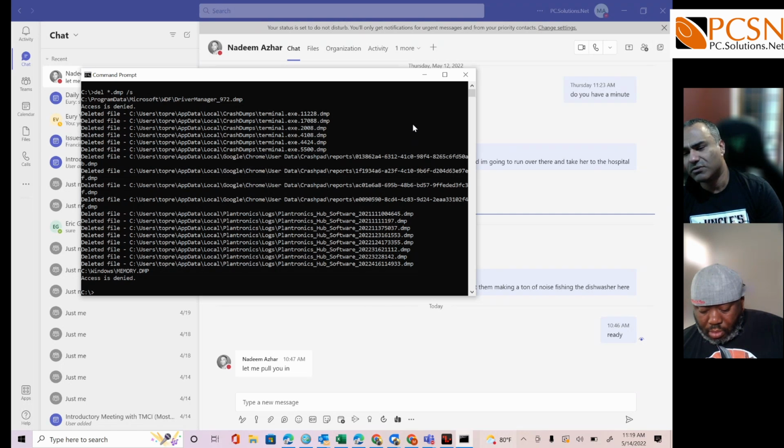It's very rare that a user will send dump files over. We do it on servers, because if it's a server application, then a lot of times we'll have to do it for the application developers and create a bunch of diagnostic files, including their DMP, the dump files, and send them over to the developer.